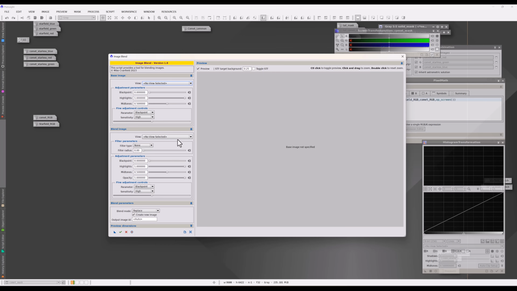The same is true down here in this section where we have our blend image, the other image that we need to load. It has exactly the same parameters and controls as far as the histogram here and the fine adjustment. Now the blend image also has an opacity slider, which I'll demonstrate in just a moment. Let's go ahead and load them.